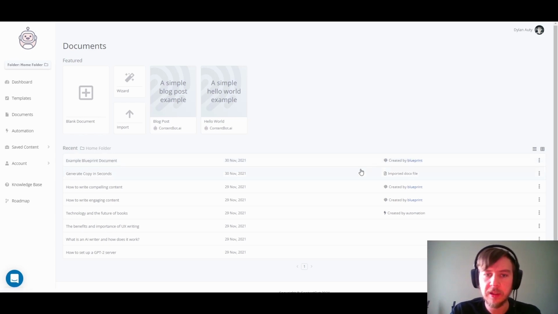However, previously I imported a docx file, and before that I had an automation that created the document for me. These automation runs can be very useful for creating articles regularly about subject matters that you are interested in. These last few rows were just created manually, either using the blank document tool or the wizard tool.